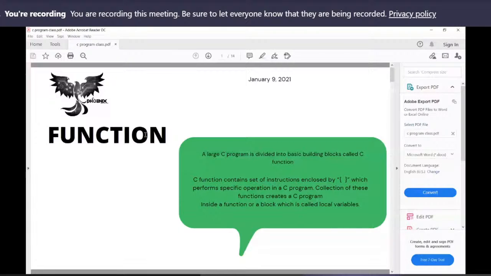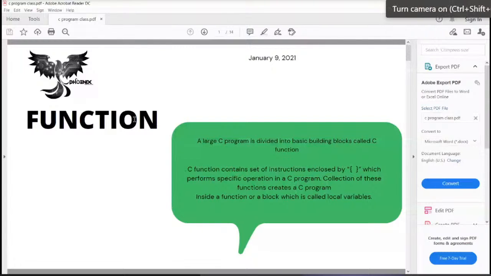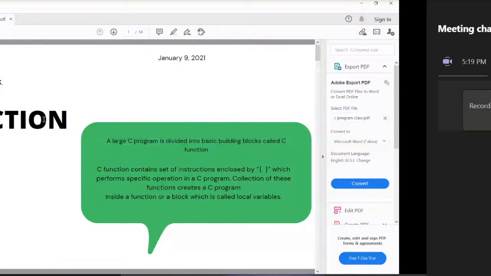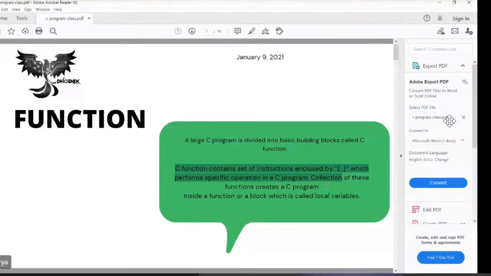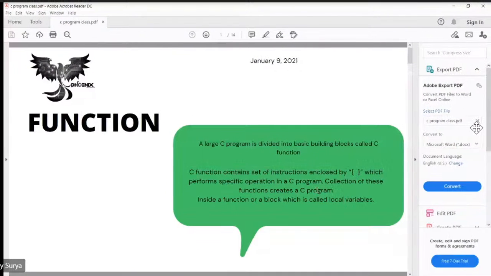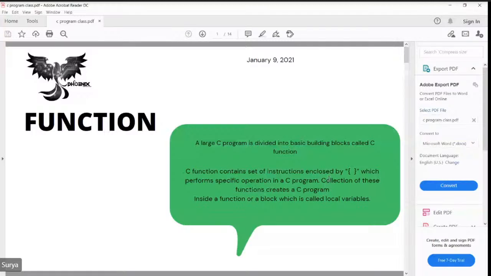So when we think of a program, what comes to our mind is long, lengthy programs which need a lot of logic and a lot of technical knowledge to write. To break that long program into small bits of information, we use functions. The basic definition of a function is that it performs a specific operation, and this collection of functions creates a C program. Just like how cells form the human body, the same way a lot of functions in a program form the entire program.